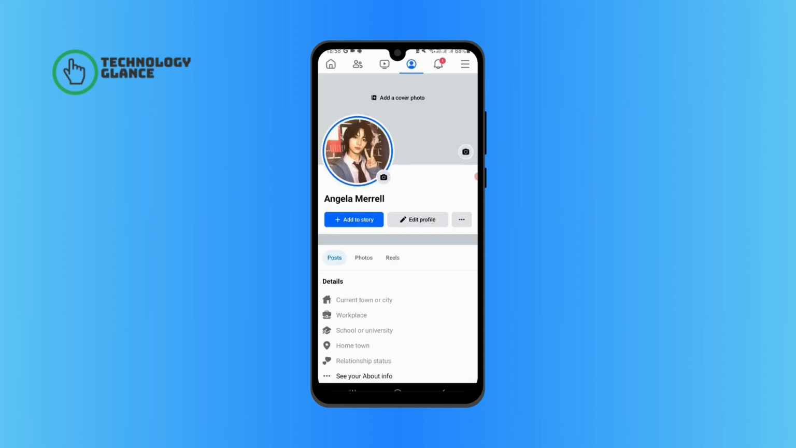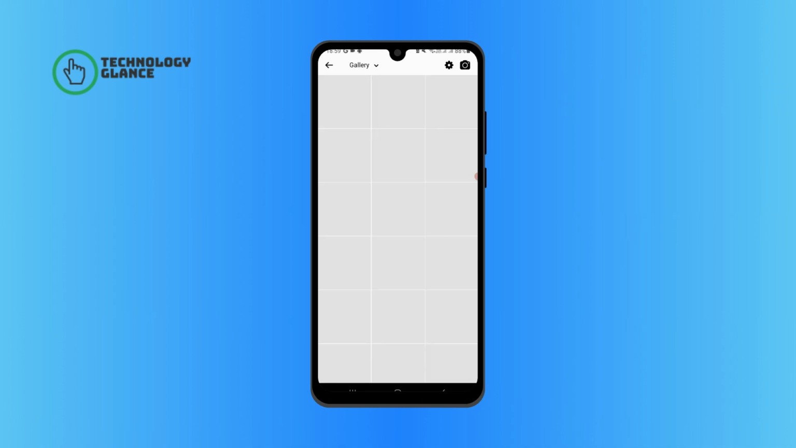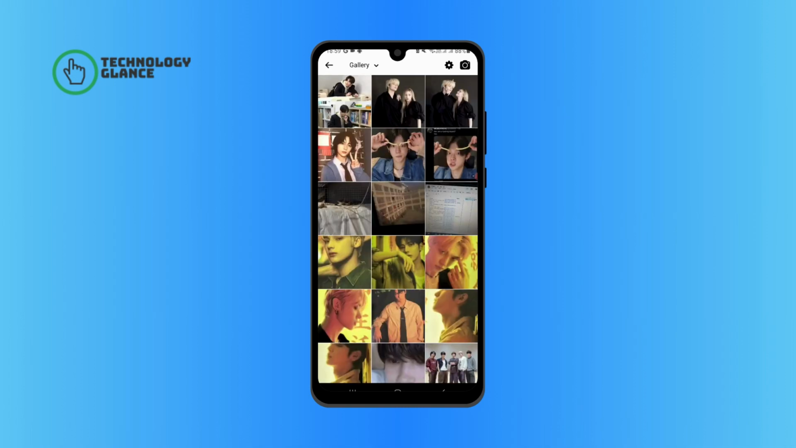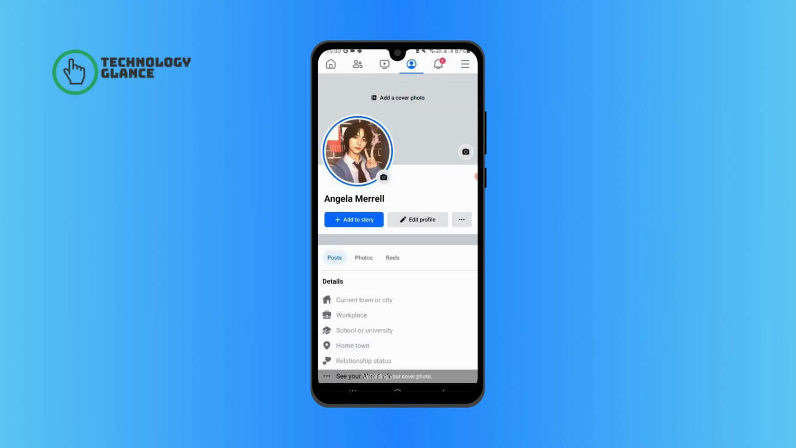Now tap on Add a Cover Photo. Now you can go ahead and select Upload Photo. Now you can select a photo of your choice. Once you are done choosing the photo, tap on the Save option at the top right of your screen. Once you are done tapping on Save, you have successfully uploaded your cover photo.